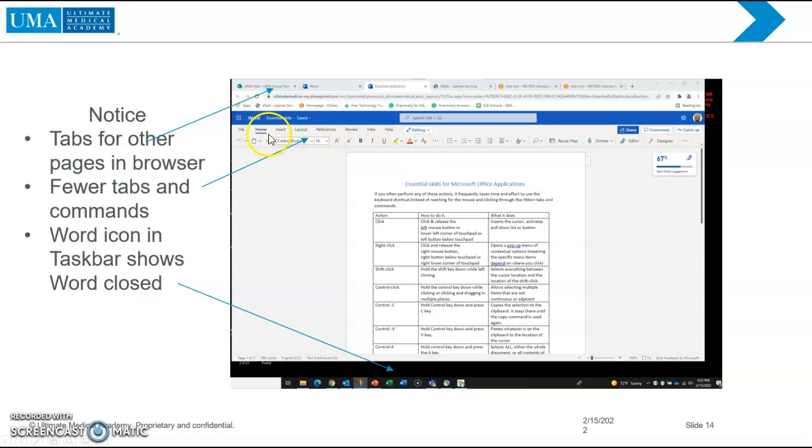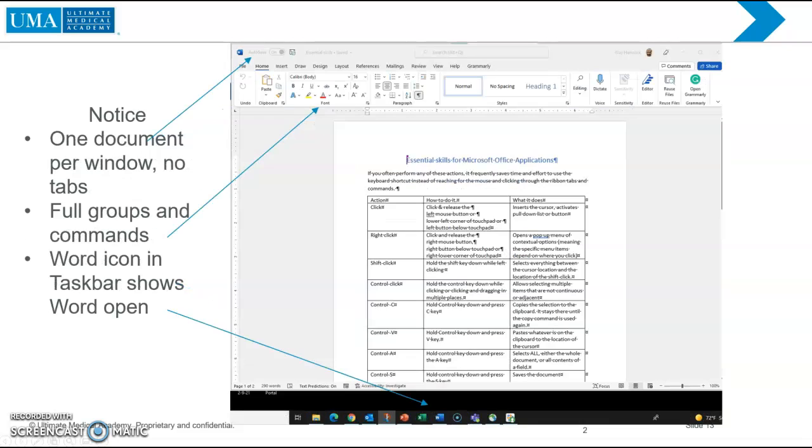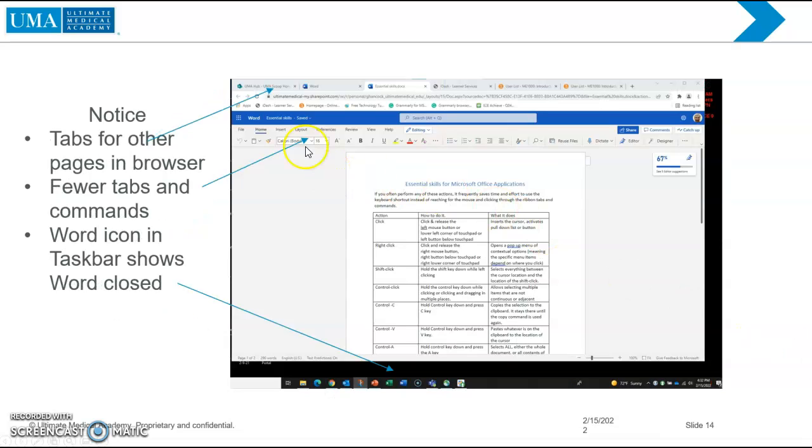So here's the Home command, and you see it doesn't have near as many groups or commands as what I had when I was on Word, the desktop application. You've got lots of groups and a lot of commands within the groups. So that's another difference. And then finally, if you look down here in your taskbar, the Word icon does not have a line under it, meaning it's not open.